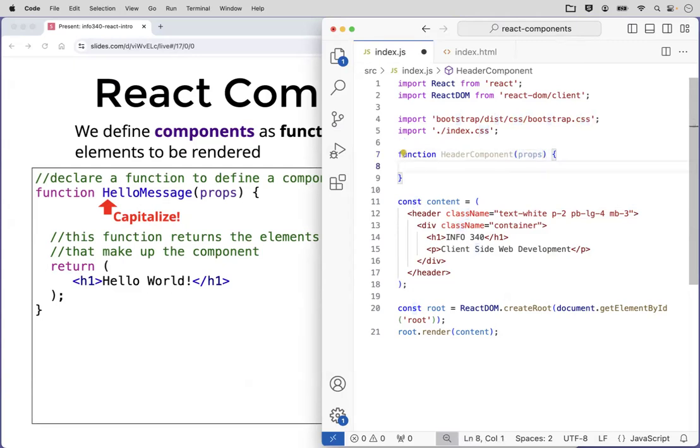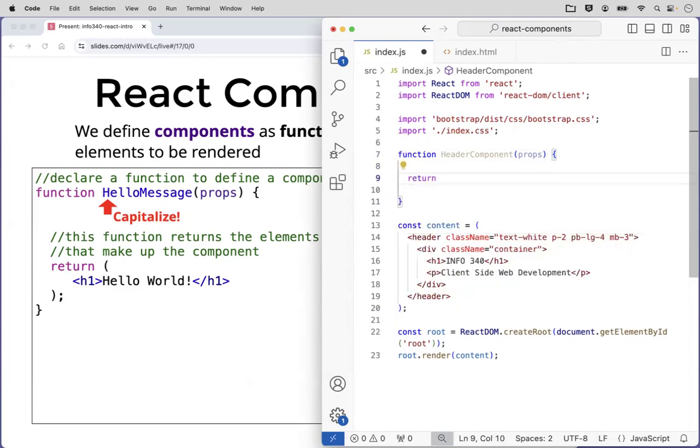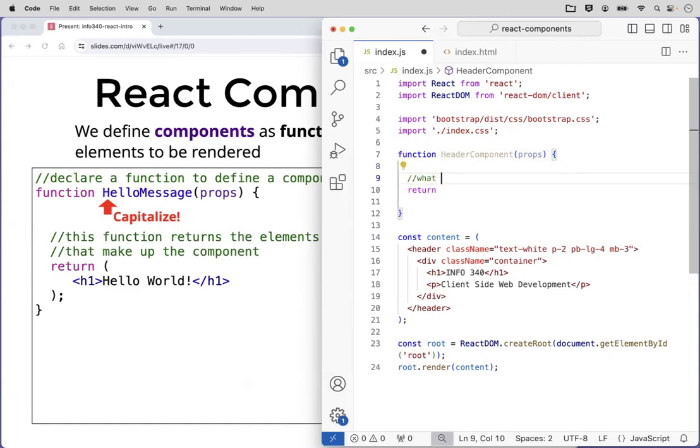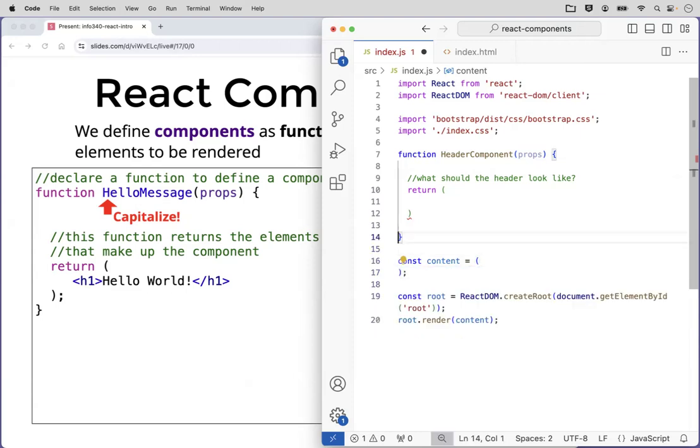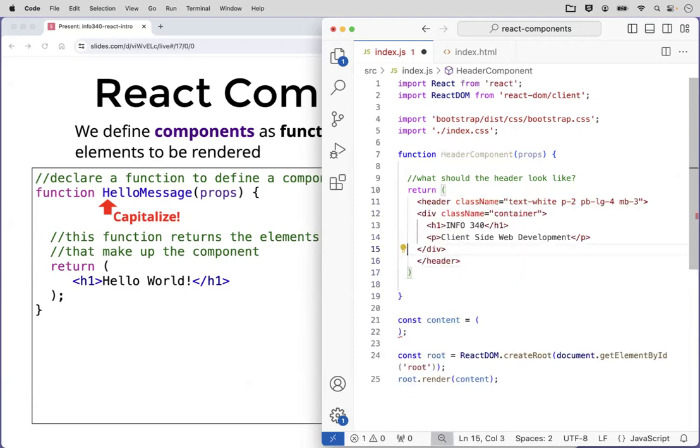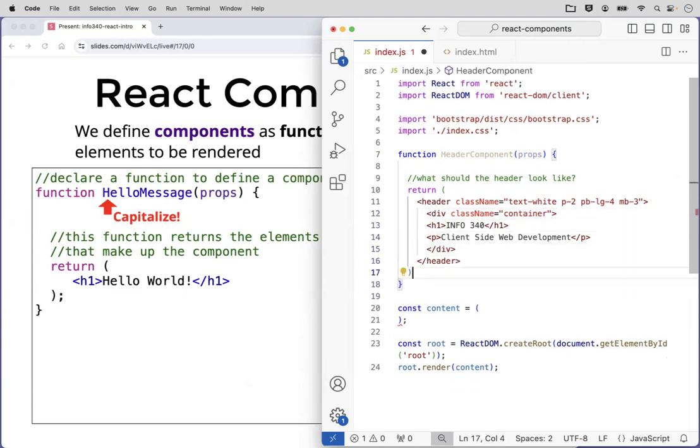Okay, this function is a normal function, we can do whatever we want. It is going to then return whatever DOM makes up that component. So effectively the return says, what should the header look like? In this case, I want my header to have the same content, right? I want to include this stuff. So I'm going to move that stuff into my header and say that is the thing that I want to represent. So I'm defining my header component, and I'm returning what it's going to look like. So I'm returning this HTML content.